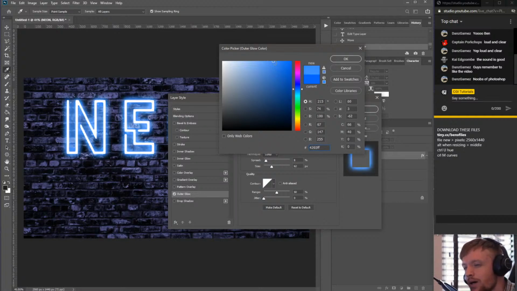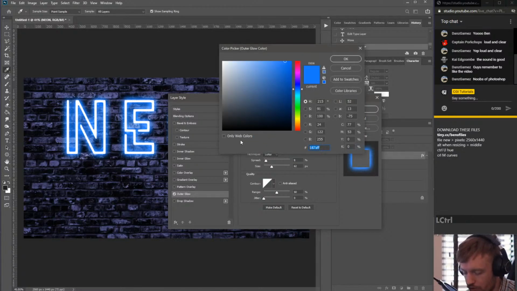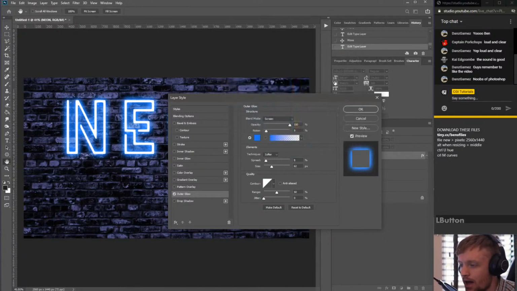You can use a pastel color if you want. I'm just going to do something like that. If you want to copy the exact stuff I've got, I'm doing number 187AFF. Copy that. You absolutely need to copy that. Hit OK. If you didn't copy it, don't worry. Click on that again. Control C on that. And now we're going to go to the noise.